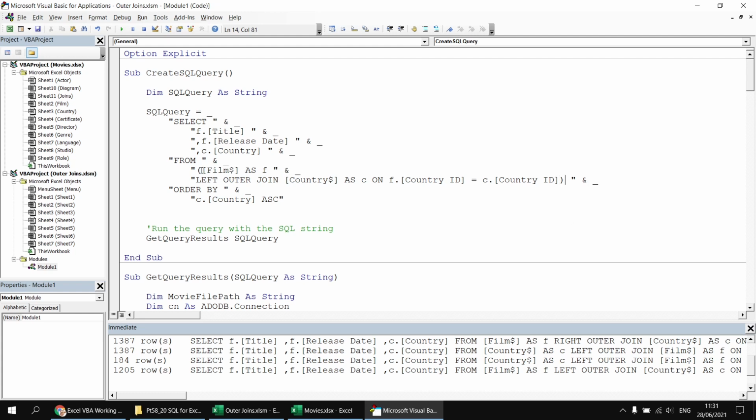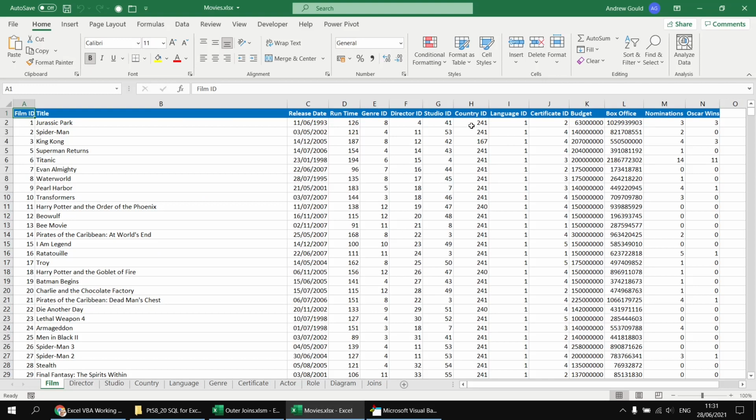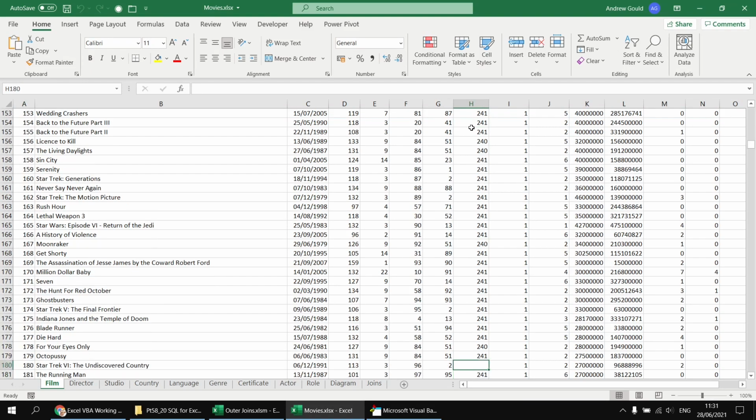So I'm going to wrap up the part that's already working in a set of round brackets. We know that part's safe and sound. And then I'd like to bring in the studio table. Now we saw earlier on, didn't we, that we had some missing country IDs in the film table, in the country ID column. We had some gaps in our list.